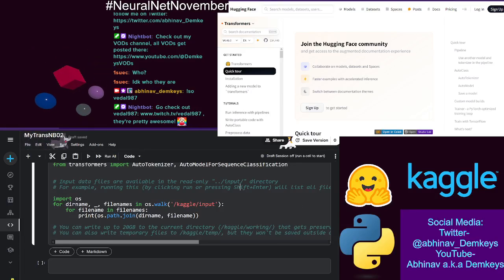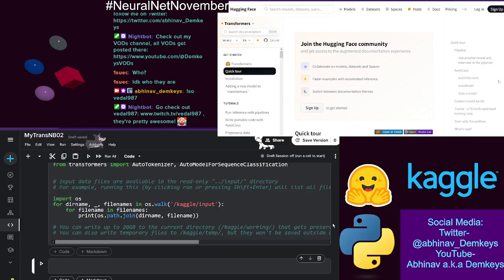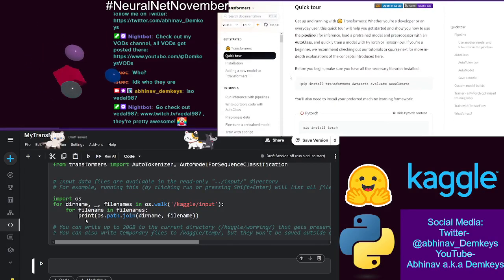We are going to carry on with our Transformers studies, which is here. We were in the quick tour section, and then there was something in the installation section and adding new models section as well. We'll briefly go over these, but then we need to start going into the other stuff as well.